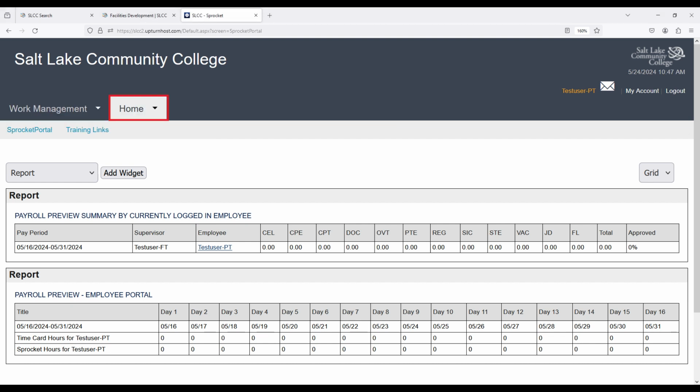Moving on to the Home tab, there are 2 options. Sprocket Portal returns you to the Sprocket portal. Training links will take you to Safety Toolbox talks.